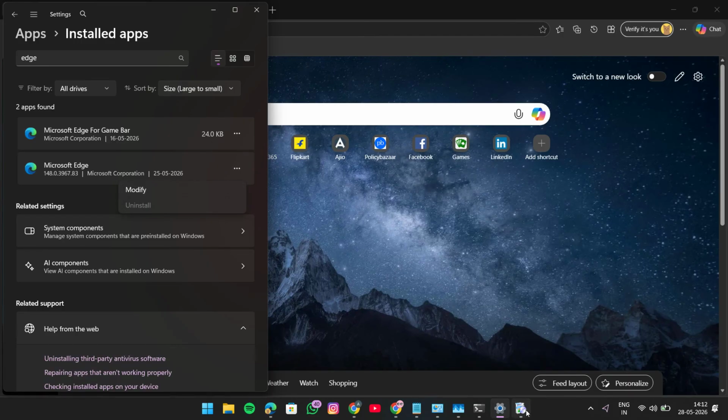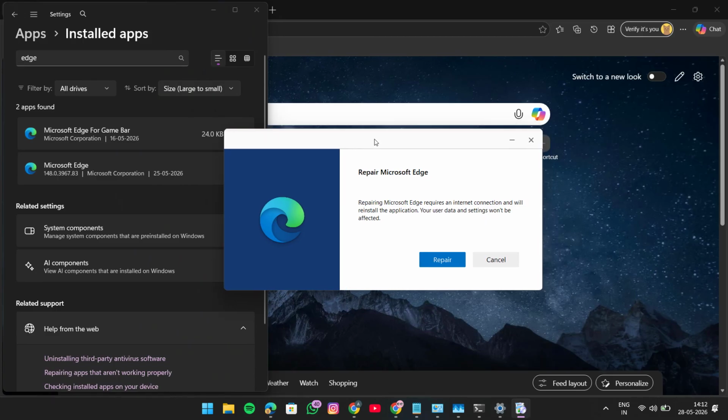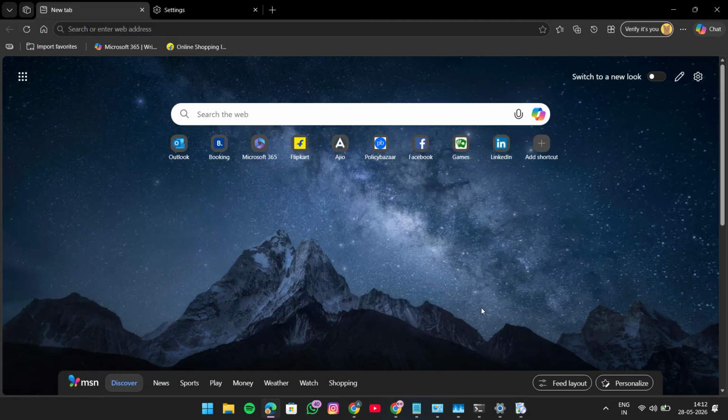If Windows asks for confirmation, click Yes. After that, you should see a Repair option. Select Repair and let Windows start the repair process. This can fix missing or damaged program files without removing your browser data in most cases. Once the repair is complete, reopen Microsoft Edge and test it again.